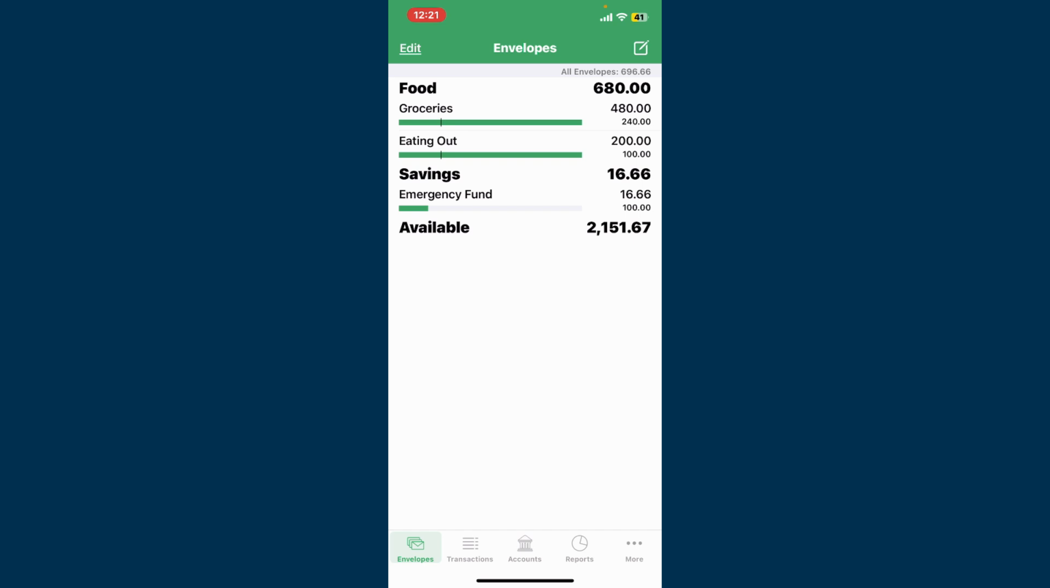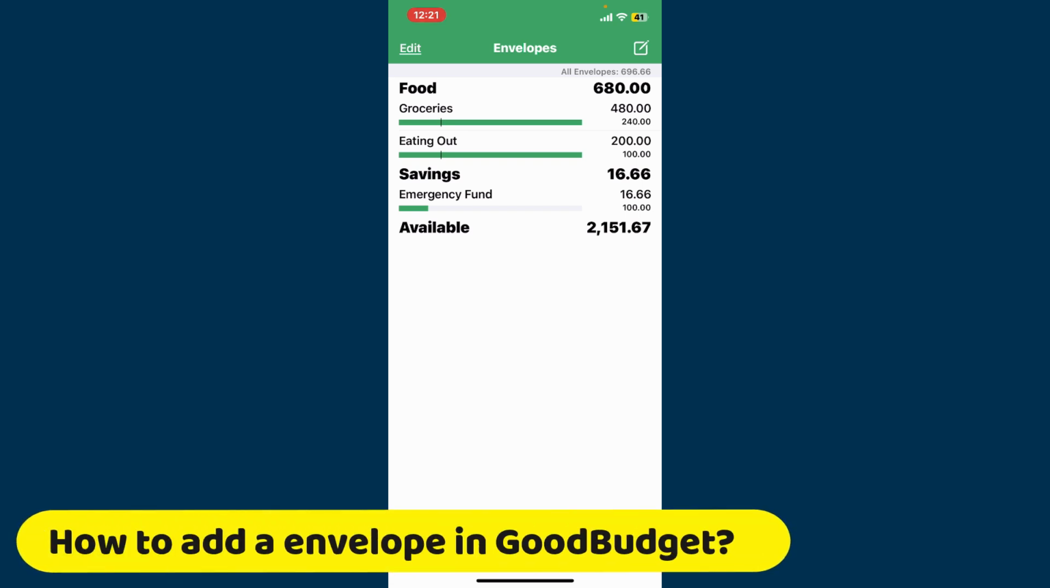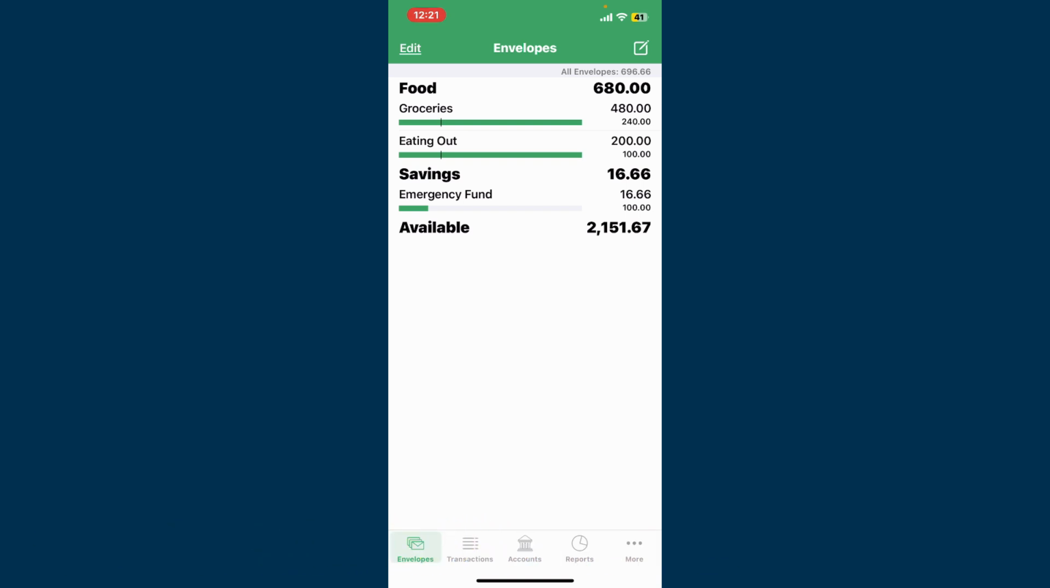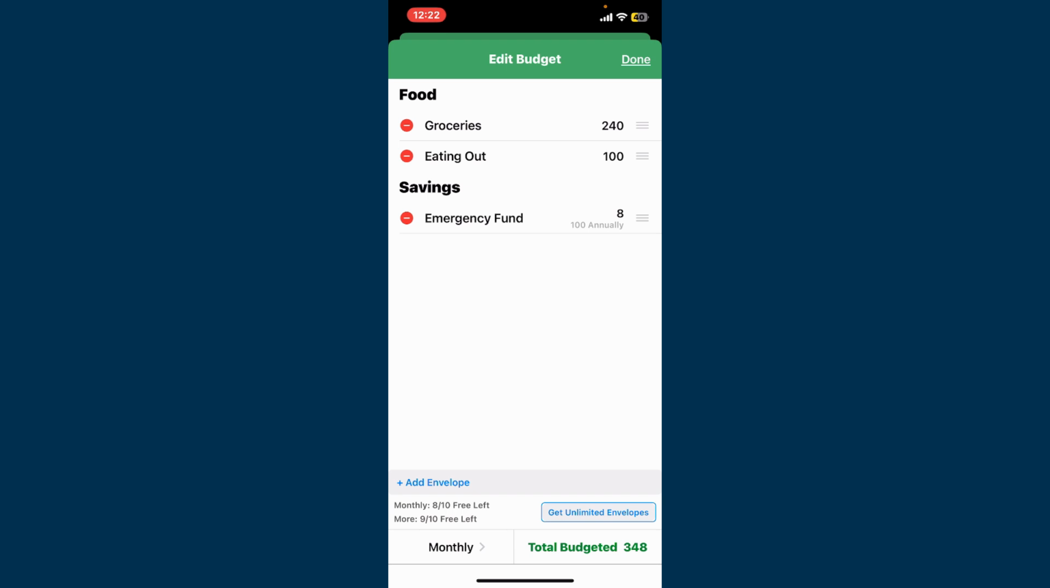Today I'm going to be guiding you through how to add an envelope in Goodbudget. To add a new envelope in Goodbudget, first of all, open up your Goodbudget application on your mobile device. Make sure that you're logged in as well and make sure that you're inside the envelope section located at the bottom left. Now, click on Edit on the top left and at the bottom click on Add Envelope.